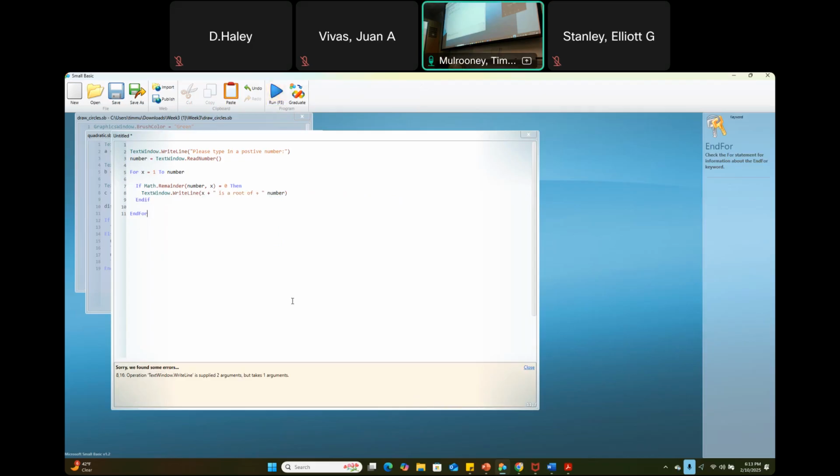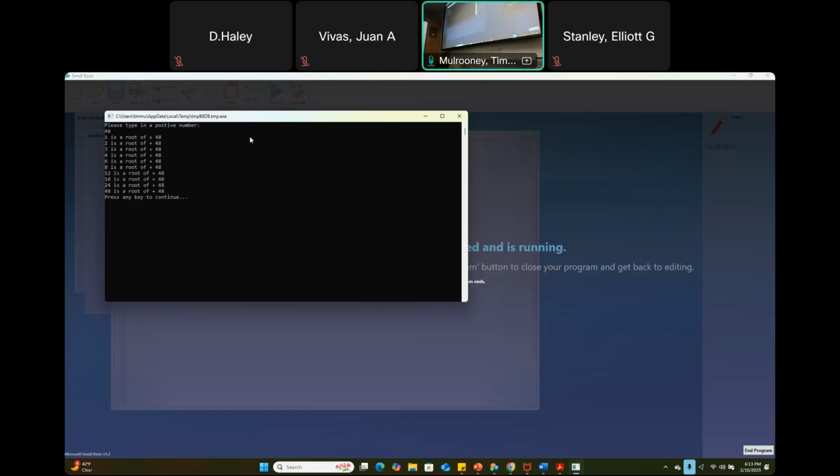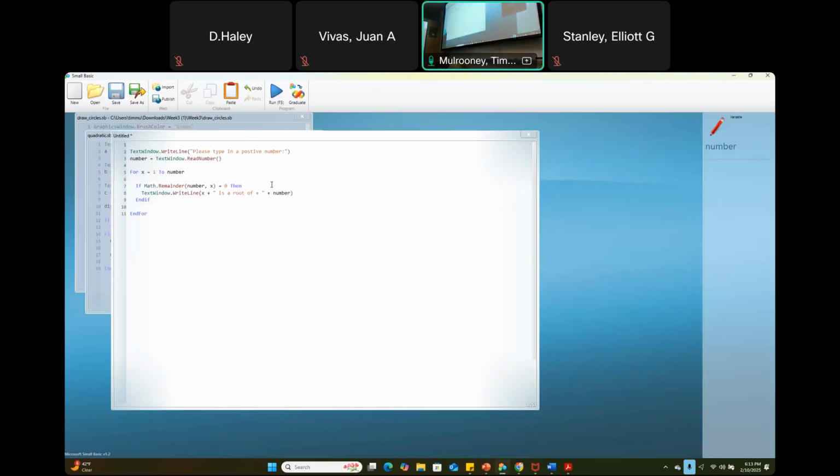Oops. Write line, write line. Yeah, I put out a little plus sign. So I'll type in 48. What's it going to do here? 1 is a root of 48, 2, 3, 4, 6, 8, 12, 16, 24, 48. Now why do I have that little plus there? Oh, I put the plus inside of the parentheses, so the computer's like, hey, you've got a plus sign inside of the parentheses, guess you want to print out the symbol plus when I really meant to concatenate.